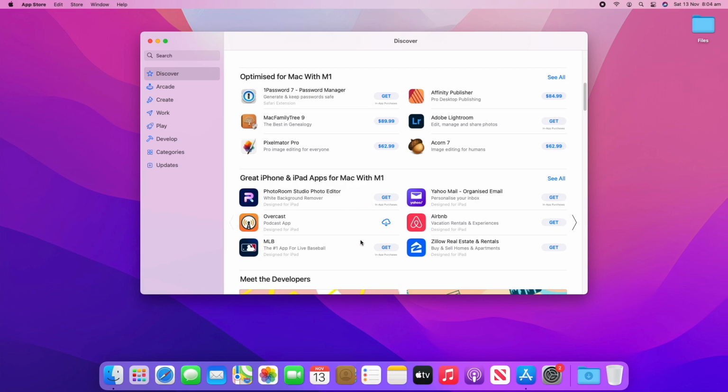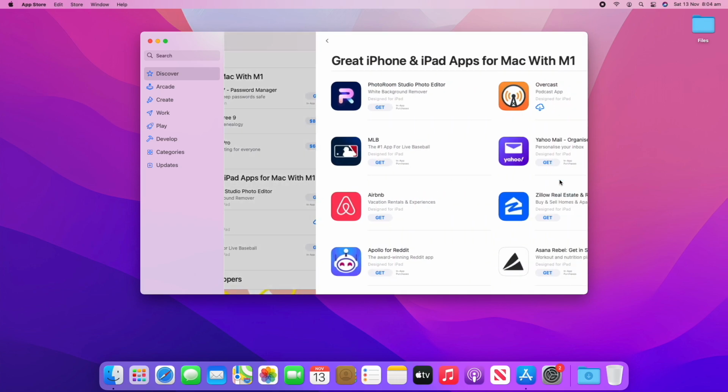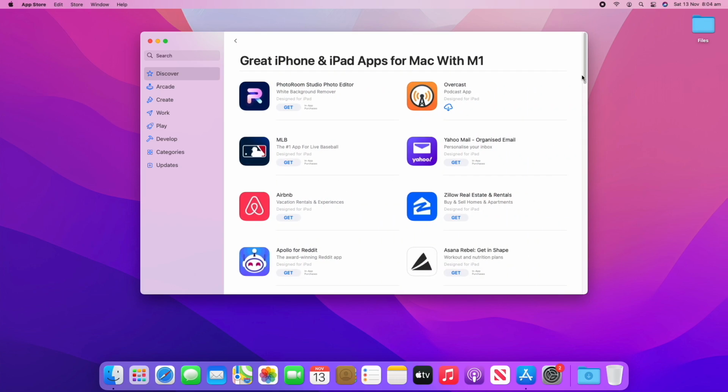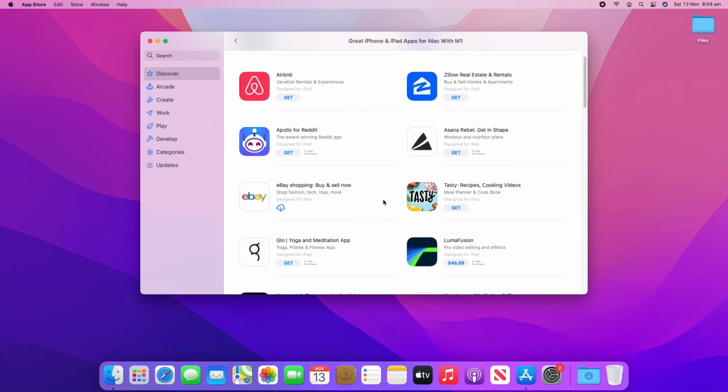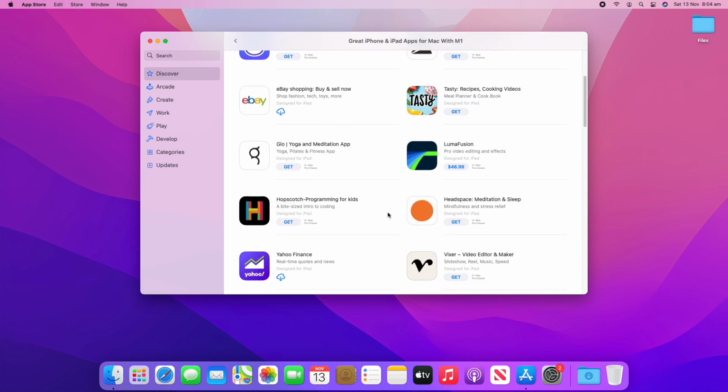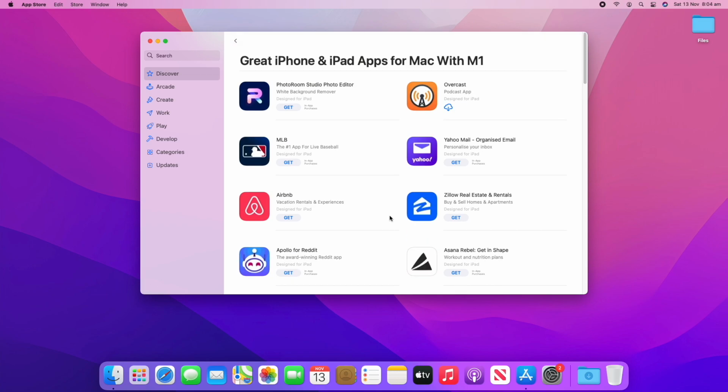And you'll see here that there's heaps of apps listed here. And then we can just click See All. And these are some recommended ones that work really well with Apple Silicon chips. So you can see that Overcast is listed here, but there's some other ones like Yahoo Mail, Airbnb, eBay. There's plenty of options here. For now though, I'm going to use Overcast as my example.